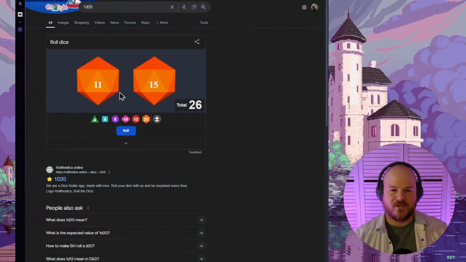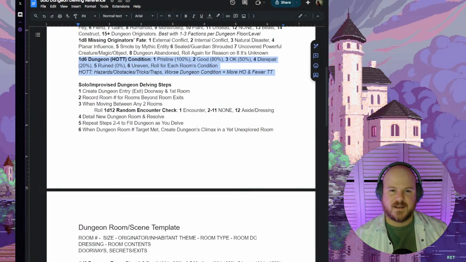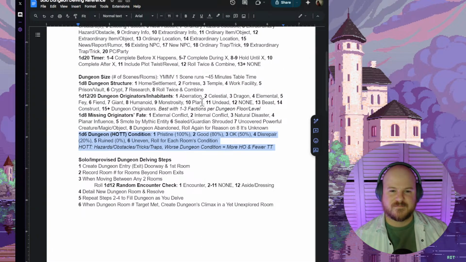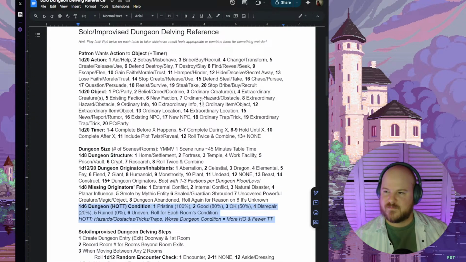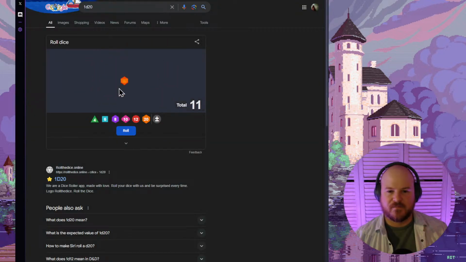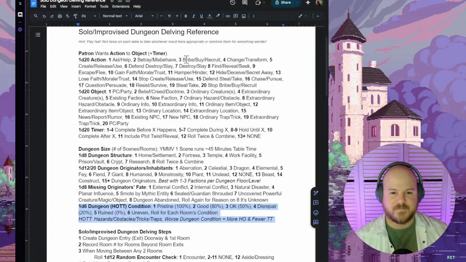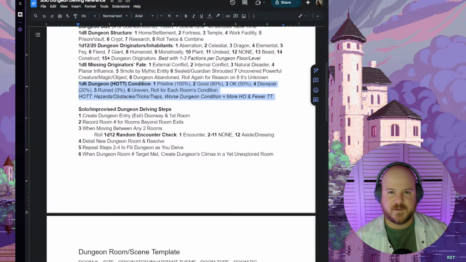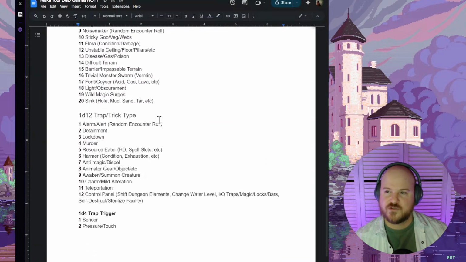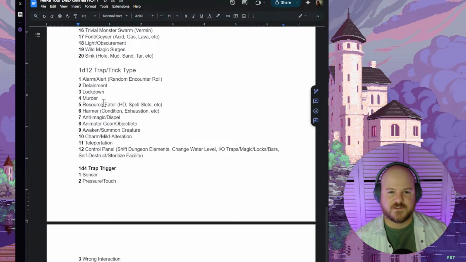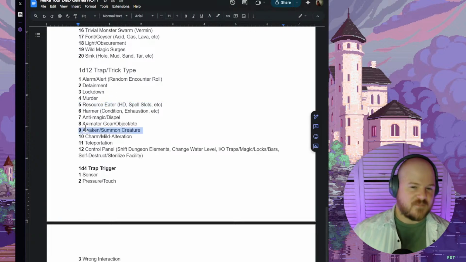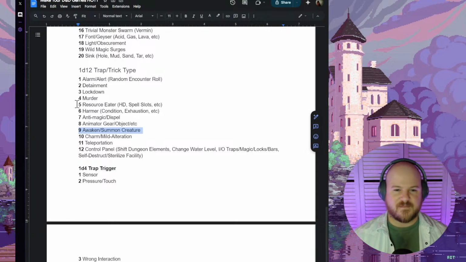Let's do one more. Take a look at one more. All right, 11 and 15. Let's do a trick. Let's do something that's tricky, which actually means we should be rolling d12 instead. 5 and 9. So let's do something a little more trick adjacent. 5 and 9. So it's a resource eater, an awaken or summon monster. Perfect. I'm just going to make these do the same thing.